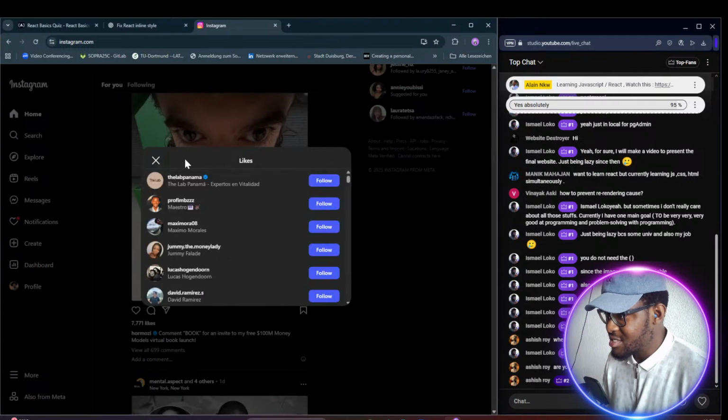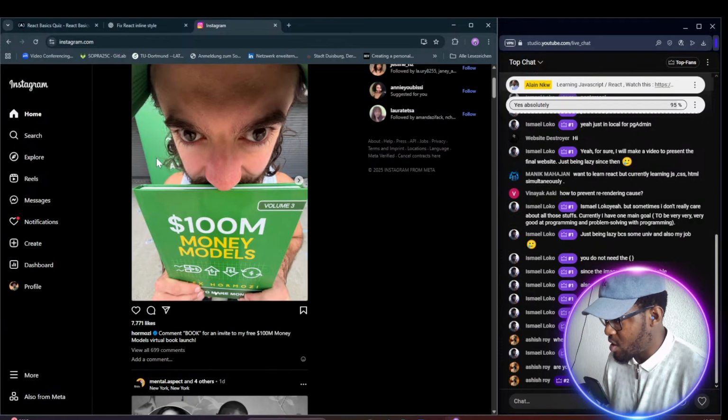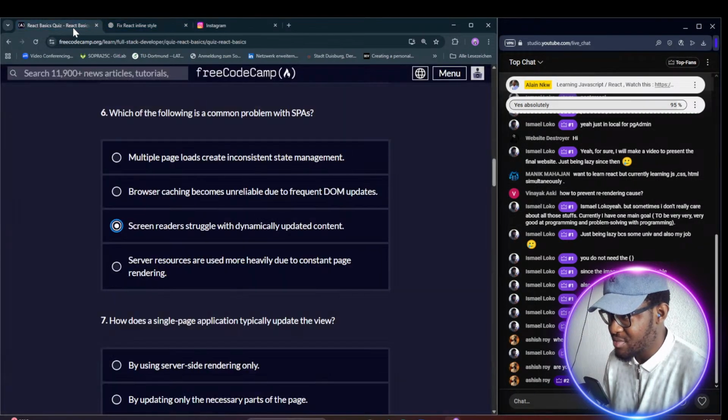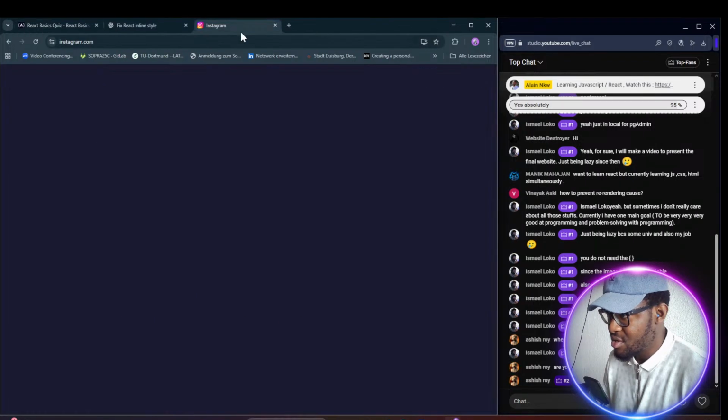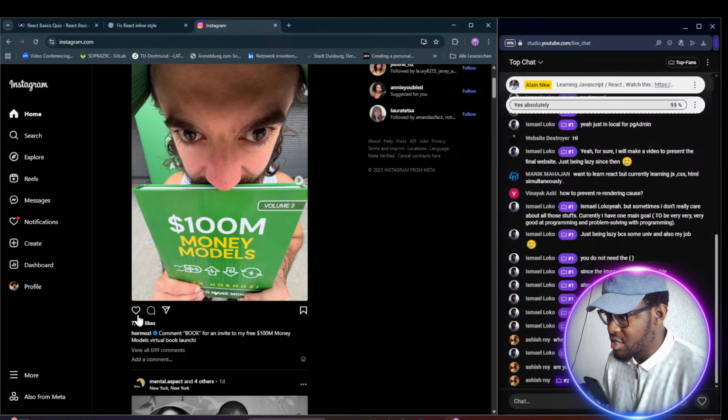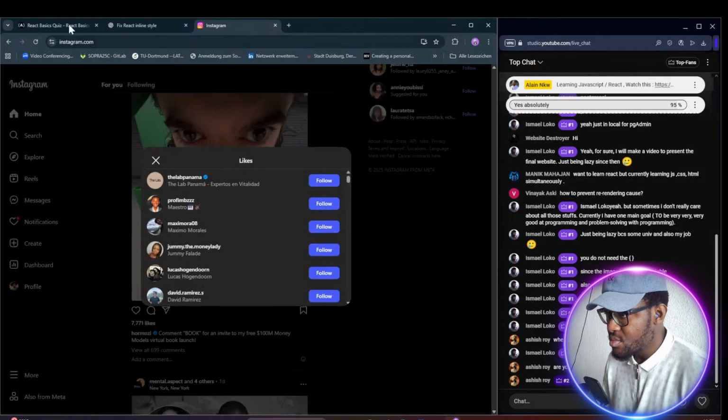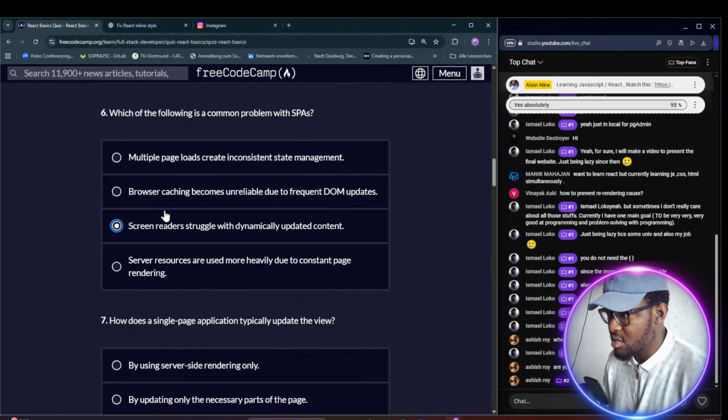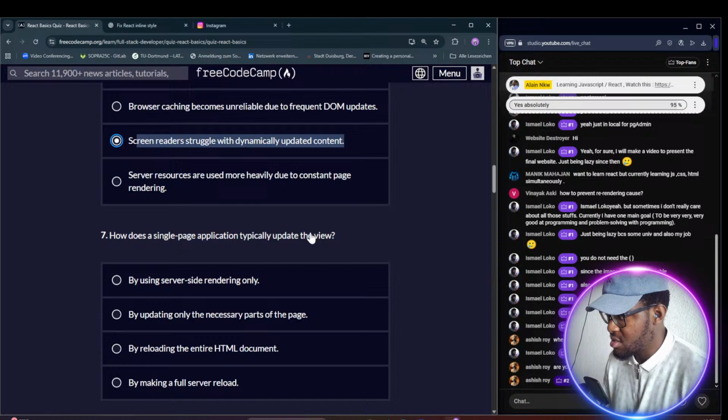And don't forget that Instagram is being built with React. It's very important. React is one of the technologies being used in Instagram. So the reason why it's showing so fast is because React helps us to handle this problem, like, let me say, screen reader struggle with dynamically updated content. So basically that's the answer.